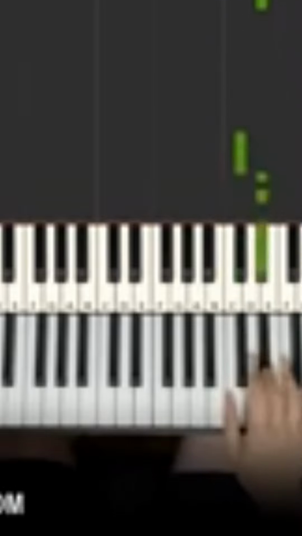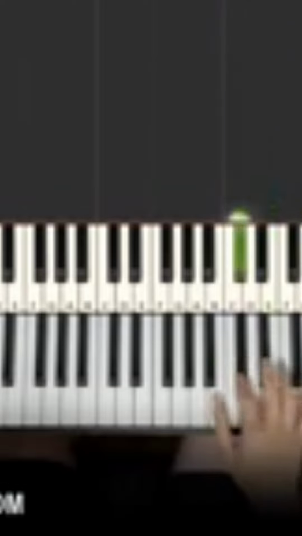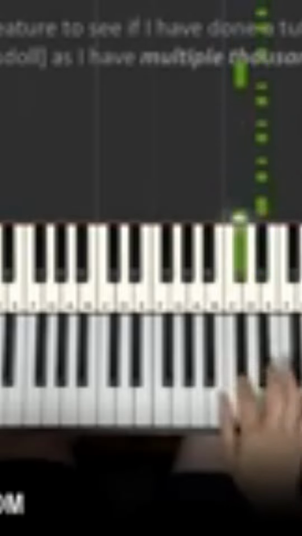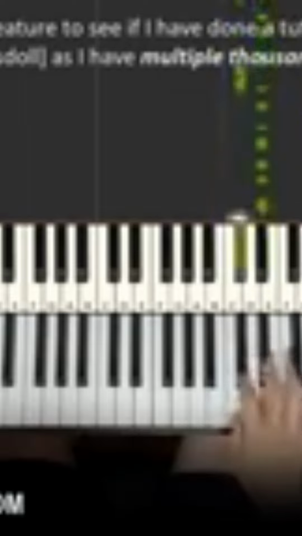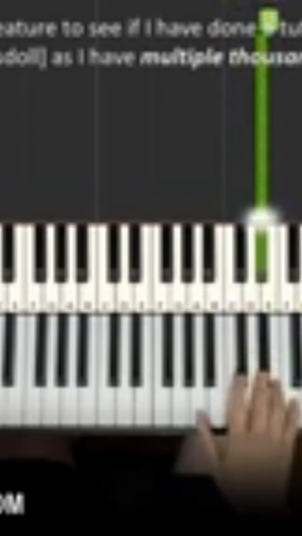So together, just like that, and back to back, all the parts will be played like this. Repeat. Just like that. All right.